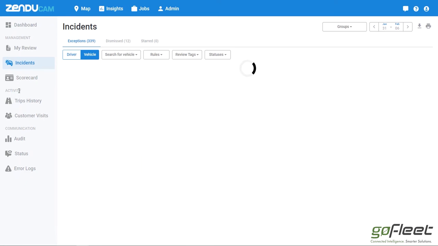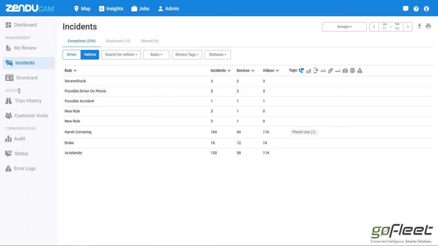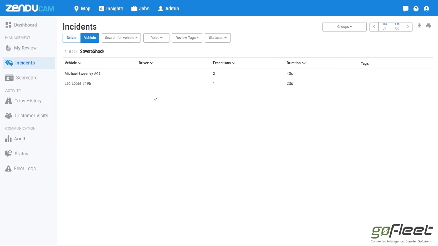Now we're going to take a look at our incidents. This is our exceptions report. I want to see how many people are speeding or breaking any of the other rules I have set up. Again, the report loads up for the current week, and it lets you know how many rules have been triggered for the given time period. In this case, it looks like severe shock has been triggered 3 times by 2 different devices, and we have 3 videos recorded. If I want more information on that, I simply need to give it a click, and it will then break it down by which vehicles broke it. So it looks like vehicle 42 broke the rule twice, and 195 broke it once.